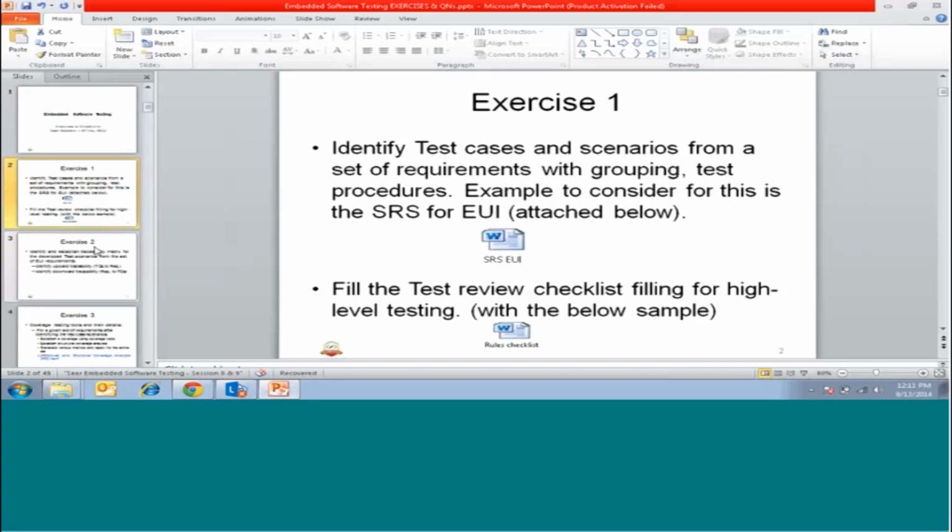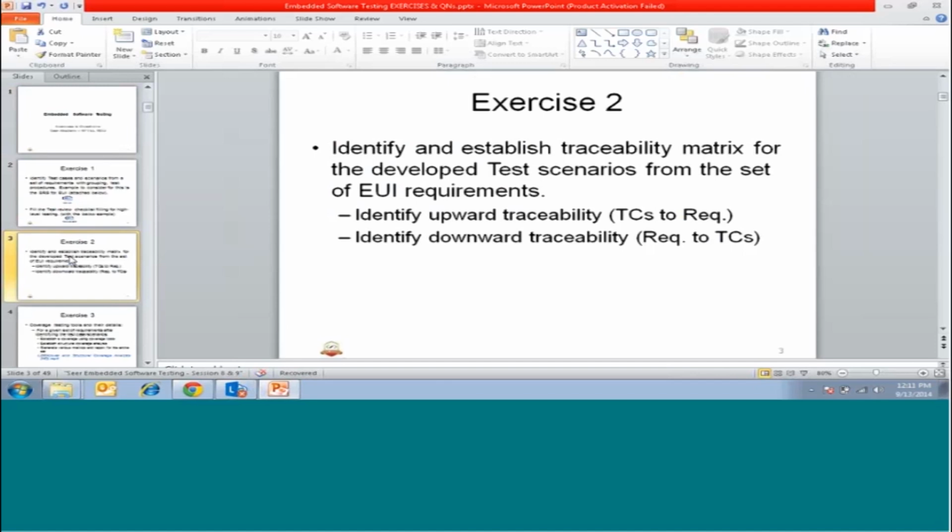And today we'll try to understand the traceability between requirements and test cases. For traceability, you know that it should trace from the requirements to test case one level, and from test case to requirements. Both the levels are important so that we have the coverage.